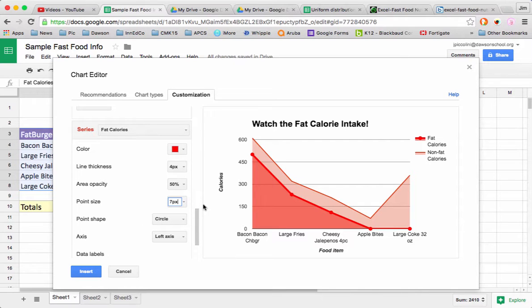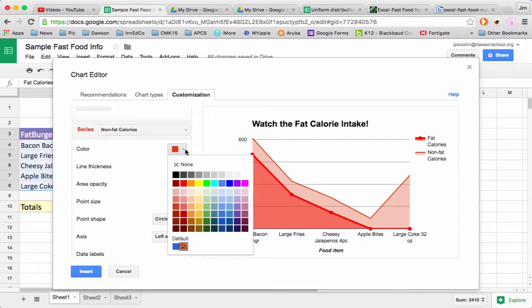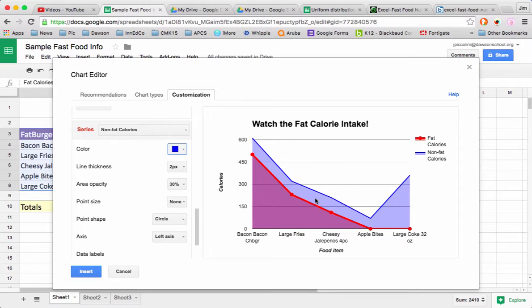So I think I've taken my chart and I've done a pretty good job with it. Let's go to non-fat calories. That's this upper line, and let's change this to be a more comfortable blue color for contrast, and it makes purple where they overlap. And I'll go ahead and choose a smaller point size for that. So what I've done is I've emphasized that there's more to be attending when it comes to the fat calories. Alright, I feel like I've done a good job.